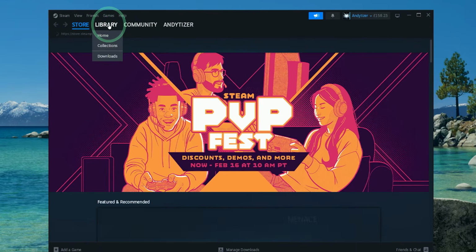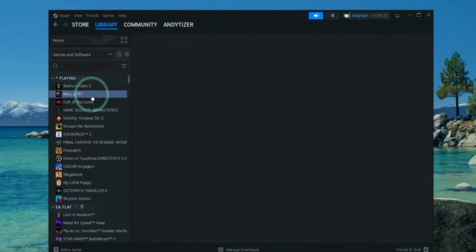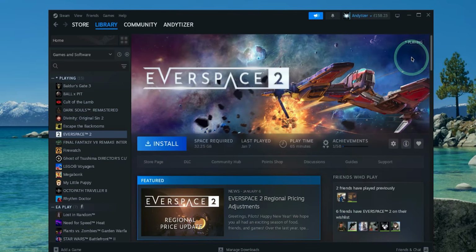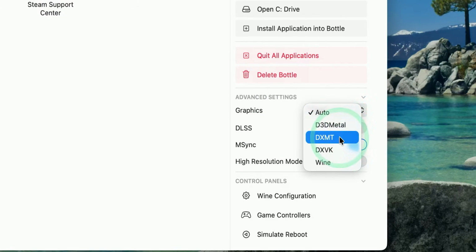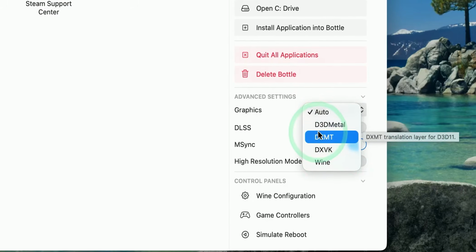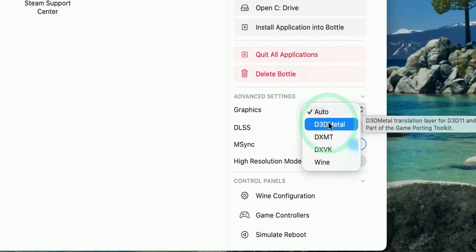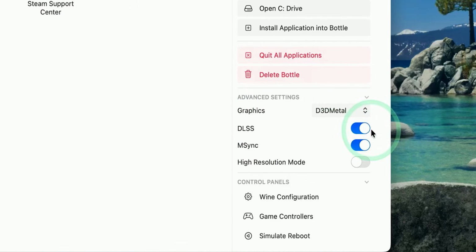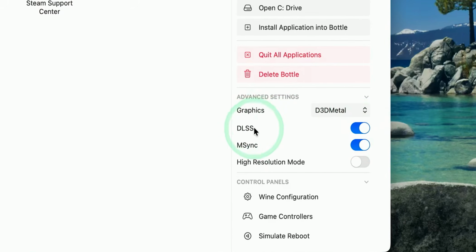One important thing is to enable the following settings to get better performance and avoid any compatibility issues when running these games. The first option is turning on D3D Metal for all modern games, which came out in the last 6 or 7 years. Ignore the other options like Auto, Wine and DXMT. Those are for older games. Turn on DLSS to take advantage of games that use NVIDIA upscaling technology and enable MSync too.